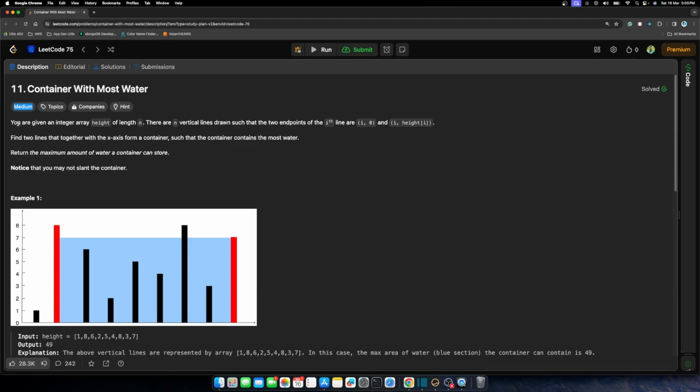Firstly, you are given an array height of length n, and there are n vertical lines drawn such that the two endpoints of the ith line are (i, 0) and (i, height[i]). So for any given line the two points are going to be (i, 0) and (i, height[i]). In the first line i is 0, so 0 comma 0 is this point, and the second point is (i, height[i]). So i is 0, height[0] is 1. So your first line will be in this direction, right?